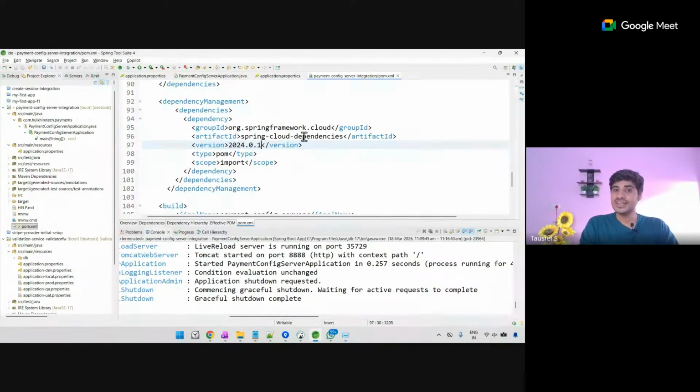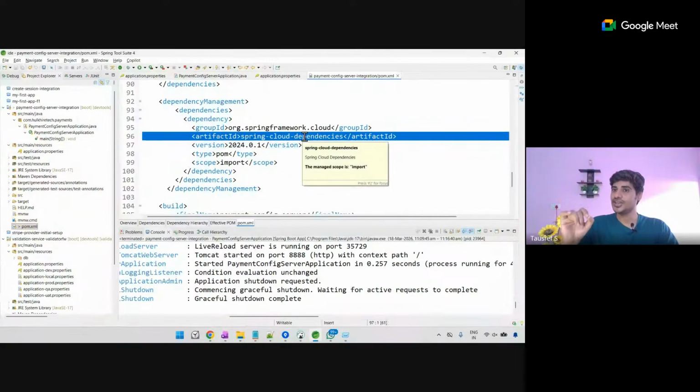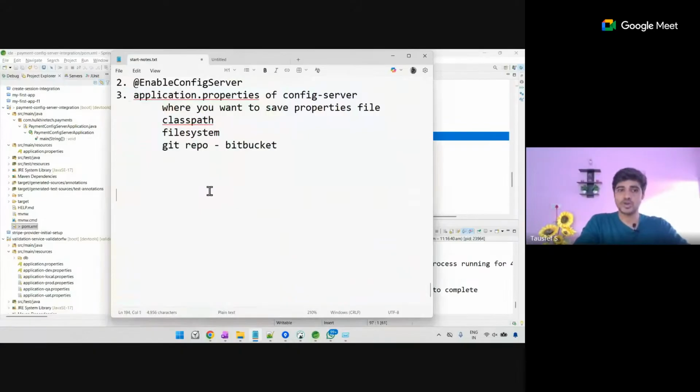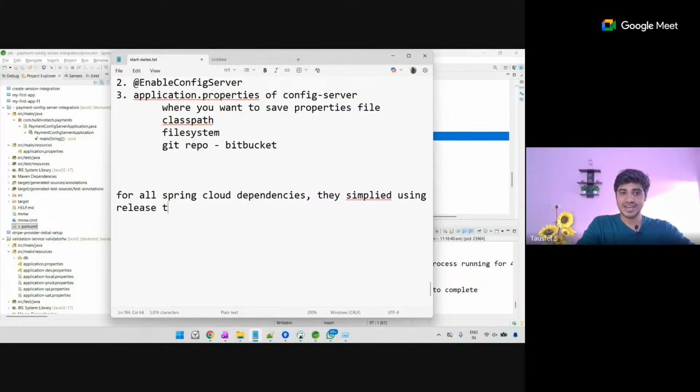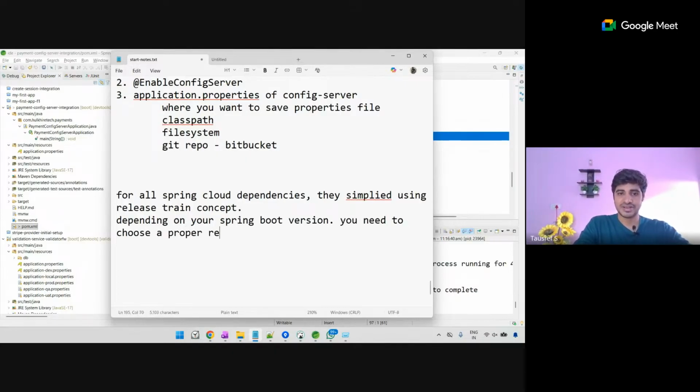So what did we learn here? All Spring Cloud dependencies, they simplified the versioning using the release train concept. Okay, so let's make a note of this. For all Spring Cloud dependencies, they simplified using the release train concept. Depending on your Spring Boot version, you need to choose a proper release train number. Okay, and that's what it is.